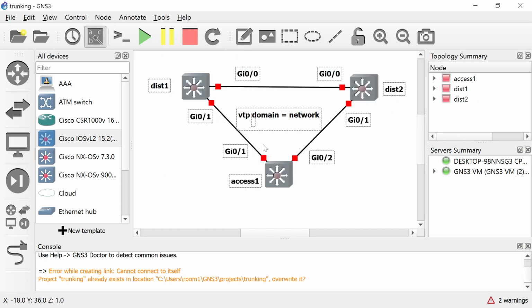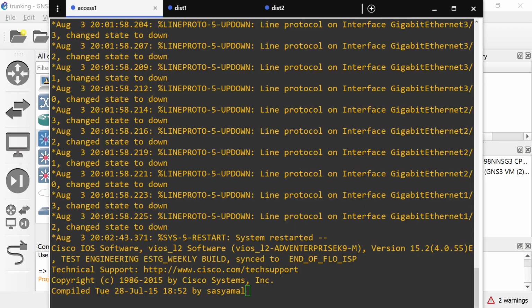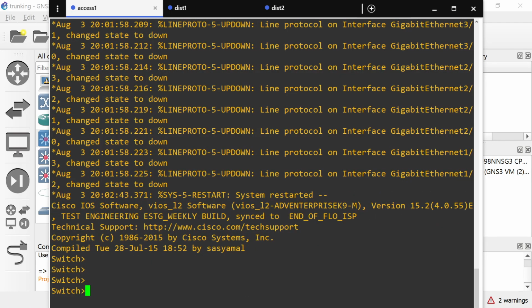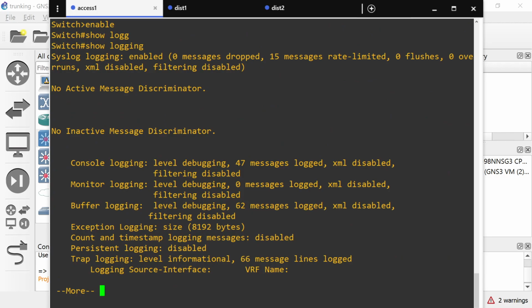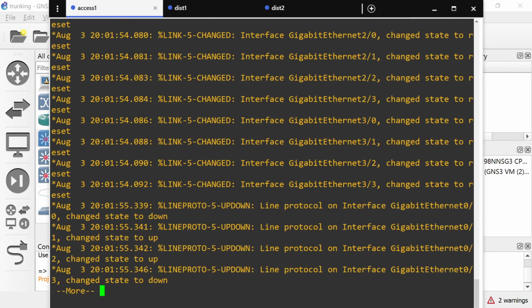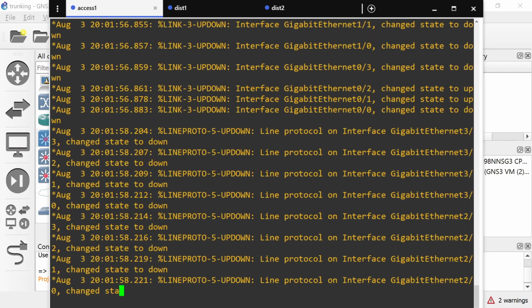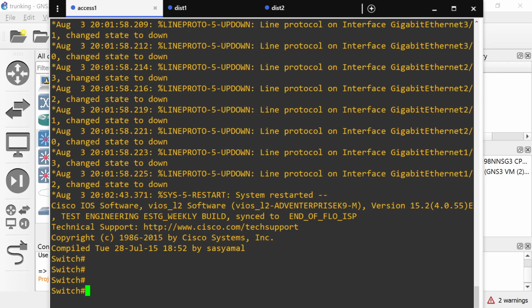So let's start up the devices. This will take a couple of minutes. Okay, first of all, notice all these messages that the device sends. You can see them again by issuing show logging. With show logging, you will see all the messages that were sent when the device went up.